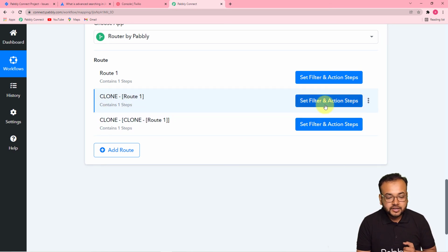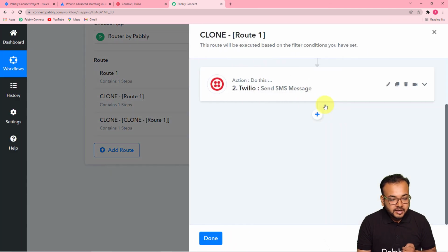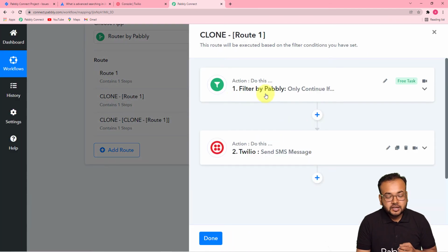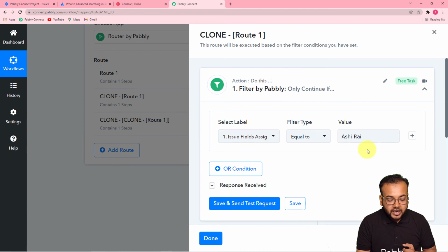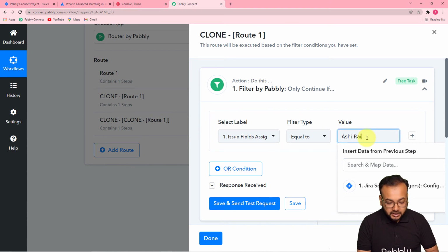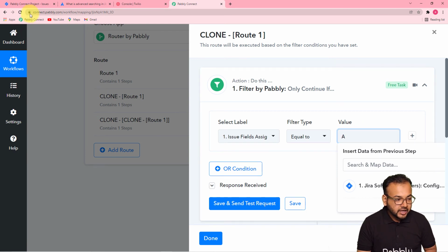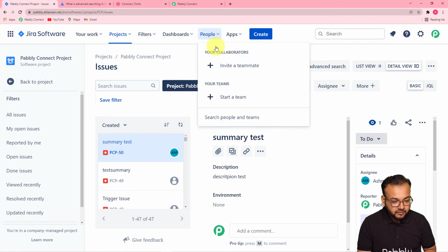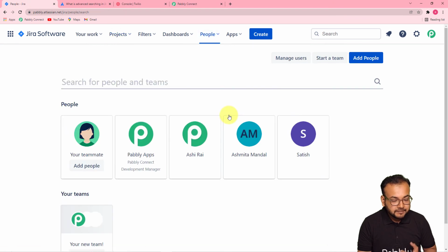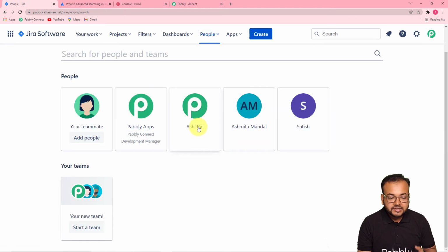Okay, so this is the second route, and the only thing you have to change in the second and third route is this. Let me show you. Here, in the filter, you have to change the name of your team member from Ashirai to another team member. Let me show you, I have these team members. From the people section, I can show you the team members. First one is Ashirai, other is Ashmita Mandal and Satish.